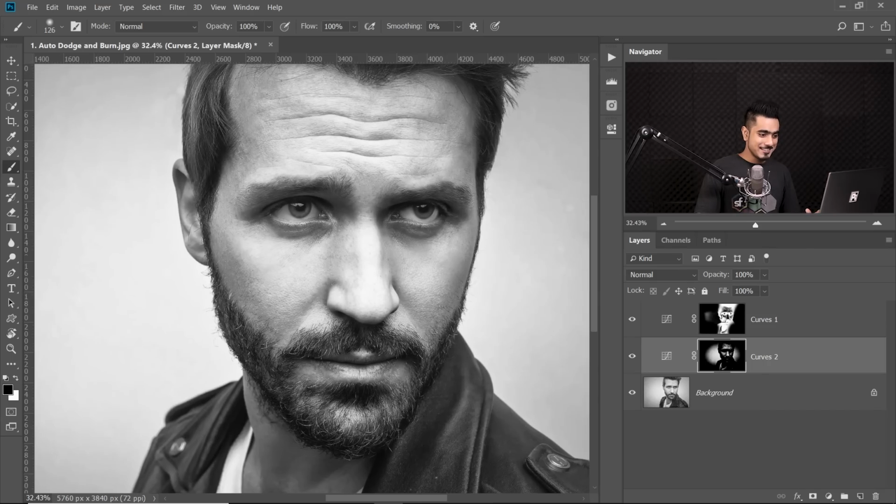Maybe let's remove the burning from the beard. So let's go ahead and select this mask and then take the brush, black color. The best part about this is that it's all customizable. Let's go ahead and decrease the flow. All of the actions that I'm going to give you are absolutely customizable. It works with most of the images, and that's the quality of a good action.